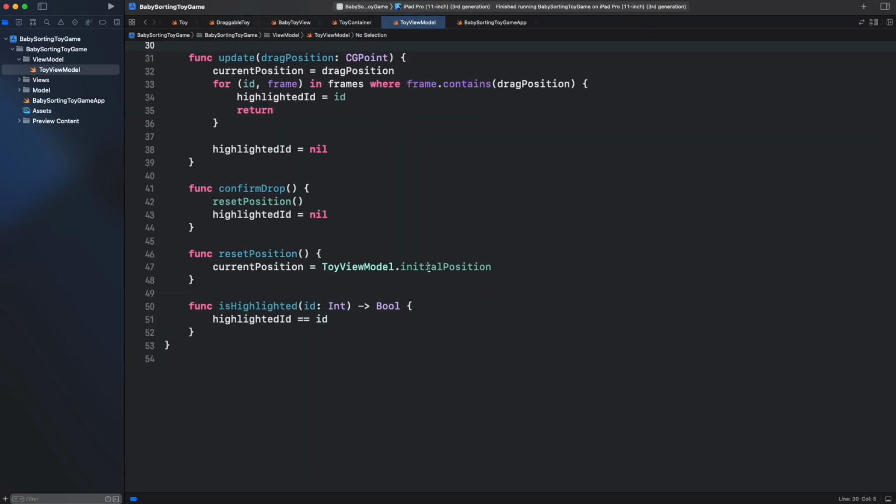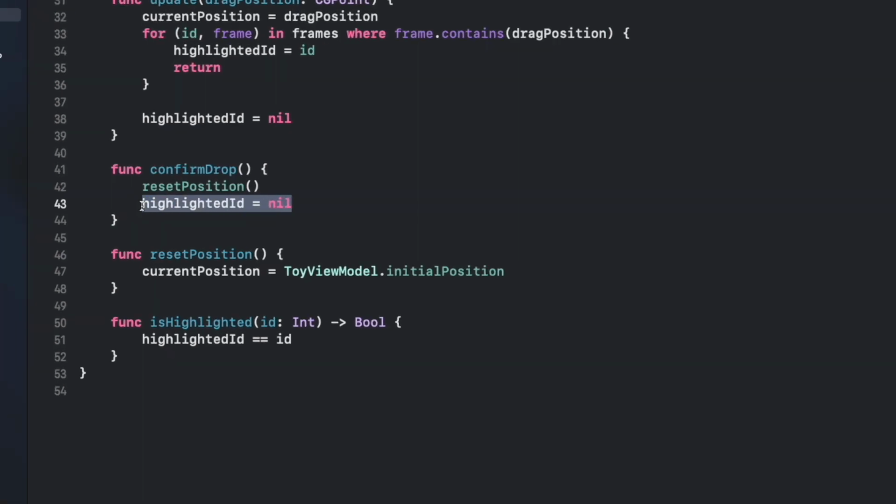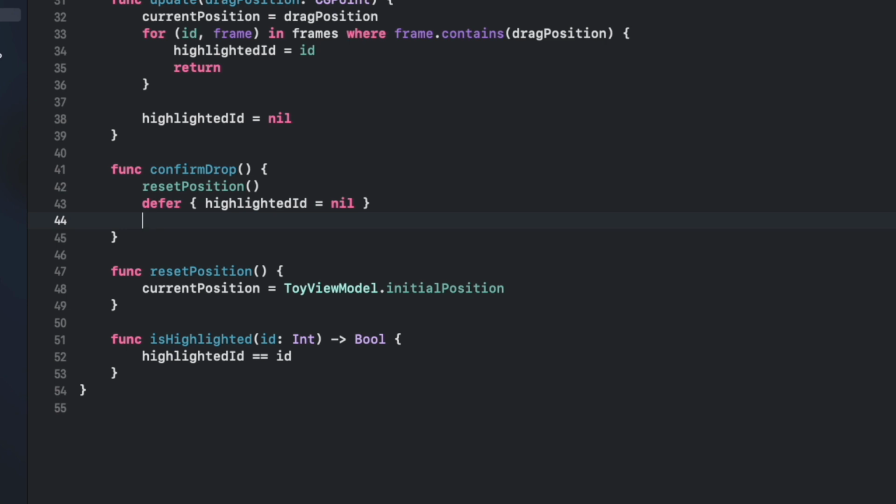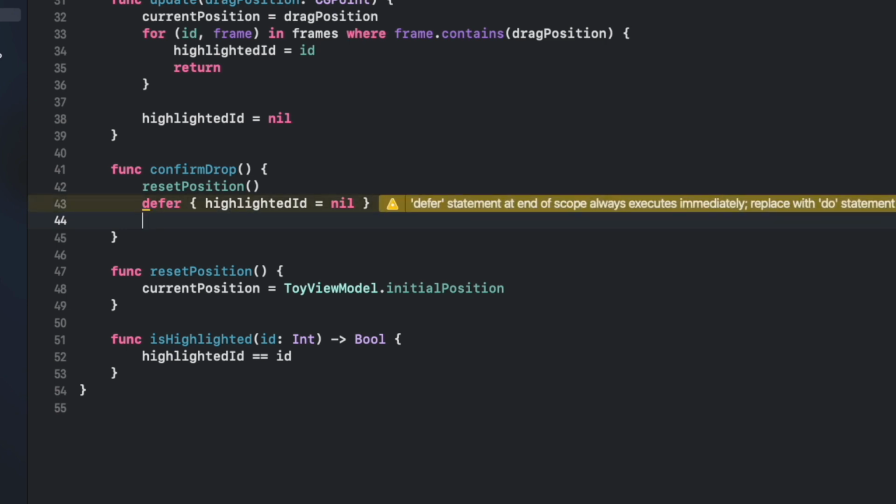We want to check if the last position after the end of dragging is correct or not. We have the highlighted ID for that. First off, whatever the result is, we will have to set highlighted to nil. This is a great opportunity to use defer. Defer will execute that line at the end of the function. You don't have to worry about this tag anymore. It will be executed as a last step.